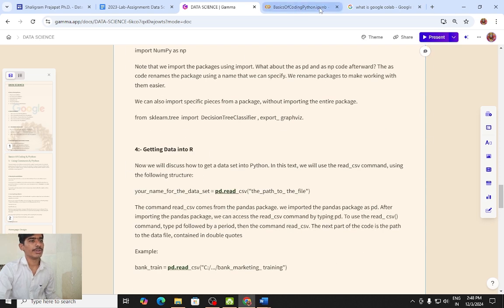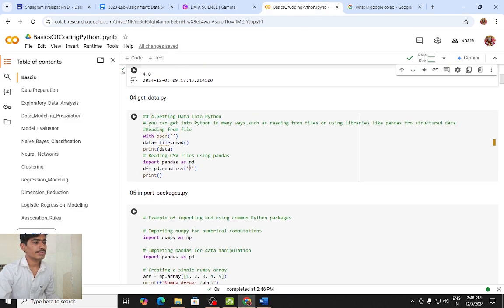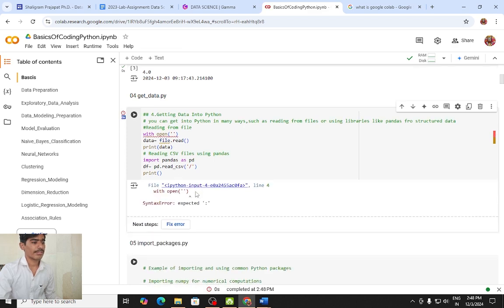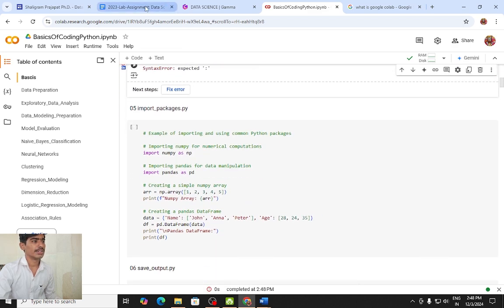Getting data into R. First of all, you can get data into Python in many ways, such as reading files or using libraries like pandas for structured data, reading from files. These are the data. Let's see the output of this code.